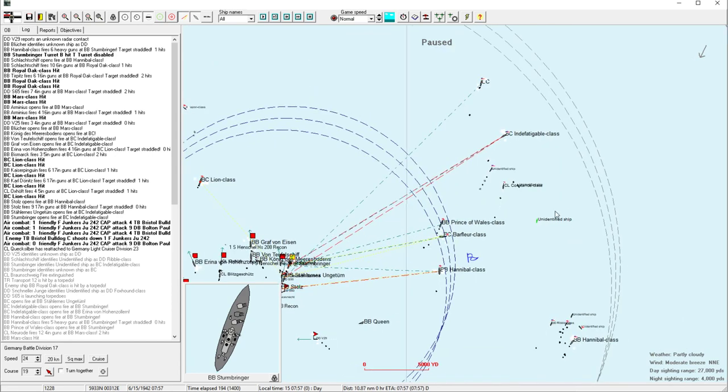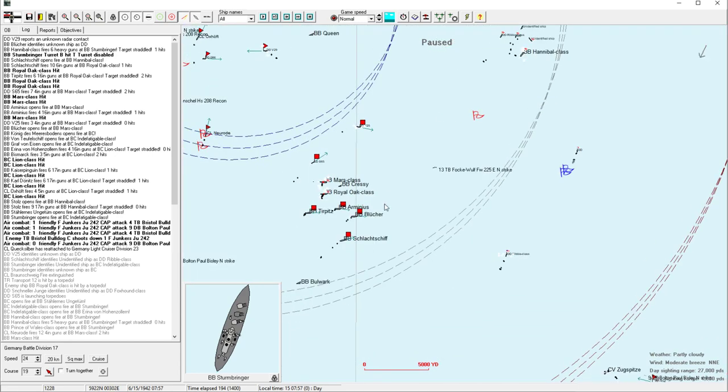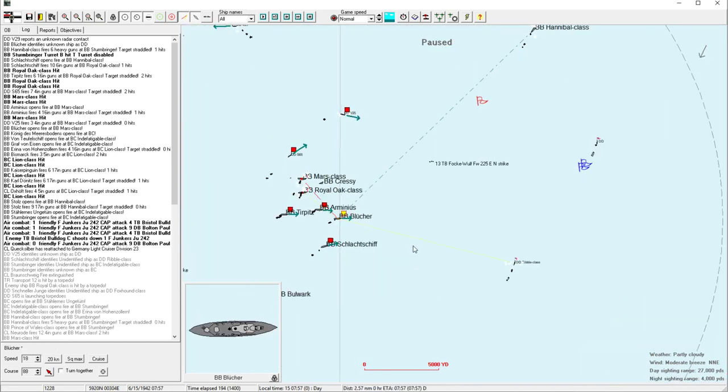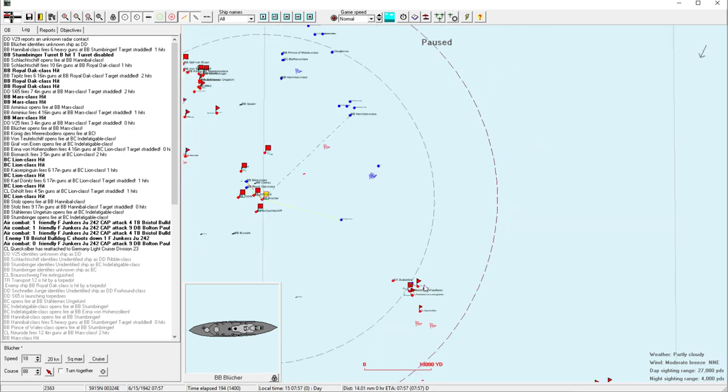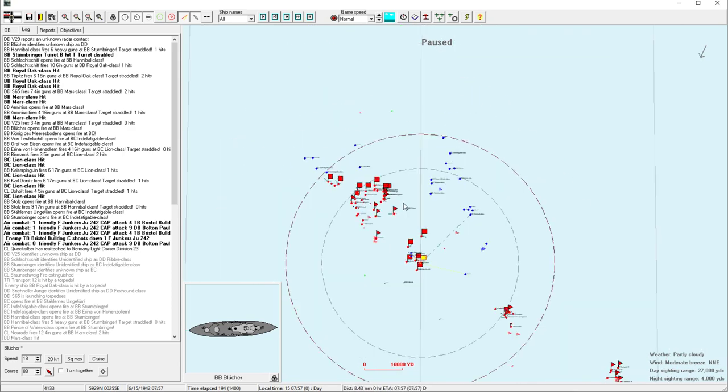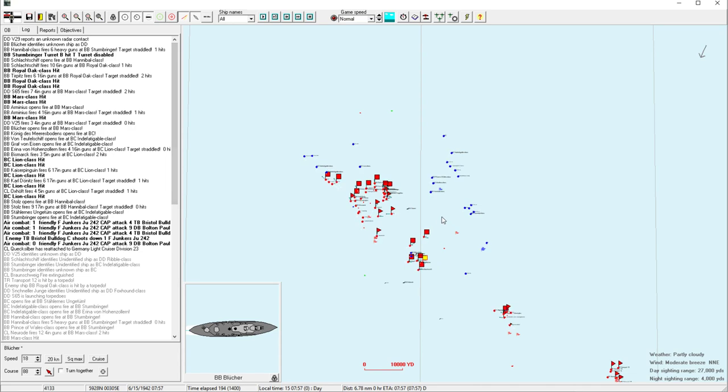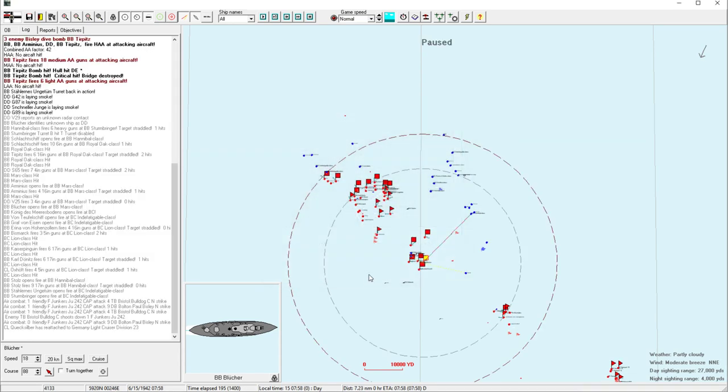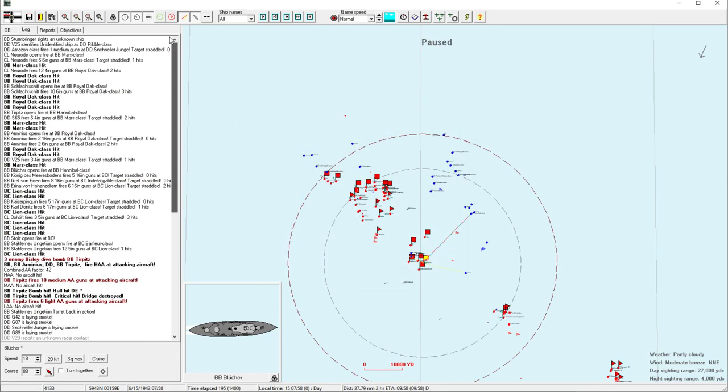Anyways, the Sternbringers are moving over to the eastern, the stronger flank. We do have our other ships pushing east. Okay, I think we're going to be okay. We're going to go another turn. Here we go.